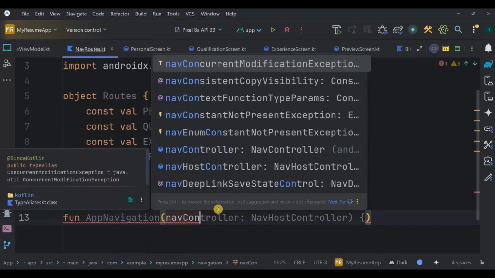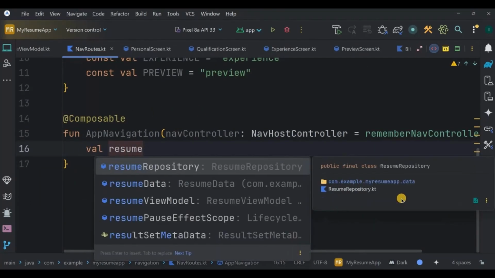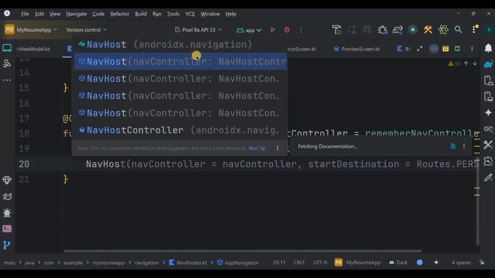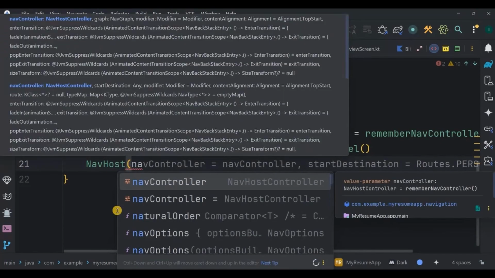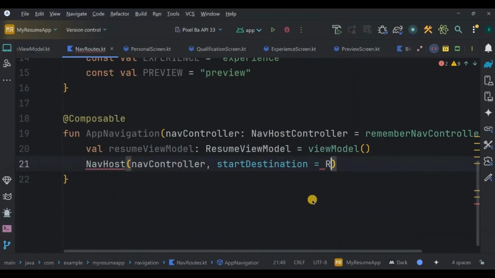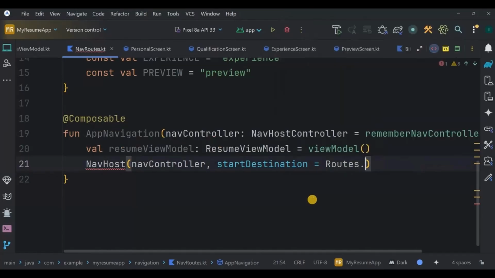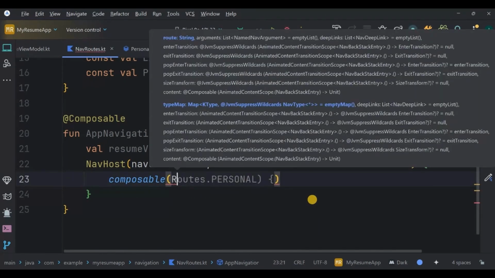So first, initialize NavHost controller. Then call the view model as well, because the view model contains the actions and it will tell what action to perform where. Next, the NavHost contains the nav controller and start destination, where our first screen is routes.personal. Then inside the NavHost, let's write the navigation for personal screen.